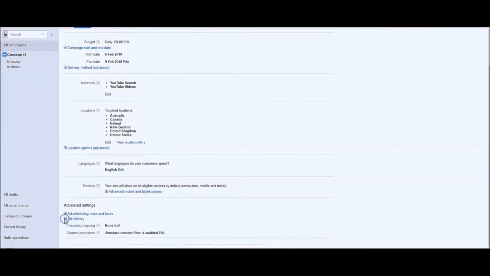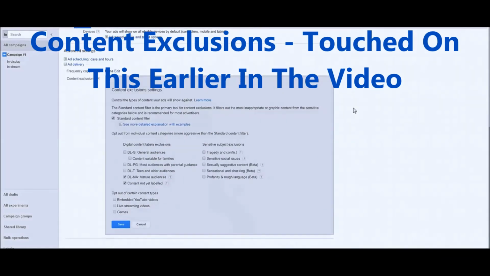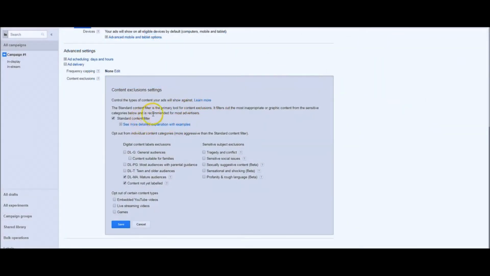Ad delivery, I think it was under content exclusions, content filter is enabled. Okay, so what does that mean? So here's the exclusions. Right, so total types of content your ads will be shown against. The standard content filter is the primary tool for content exclusion. It filters out the most inappropriate or graphic content from the sensitive categories below and is recommended for most advertisers. Okay, so they've knocked out mature audiences and content not yet labelled. Well, I think we've got some other exclusions here, so I think I'll tick all of those.